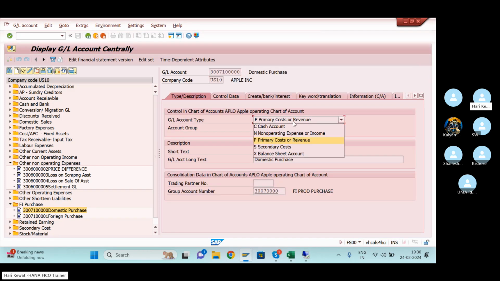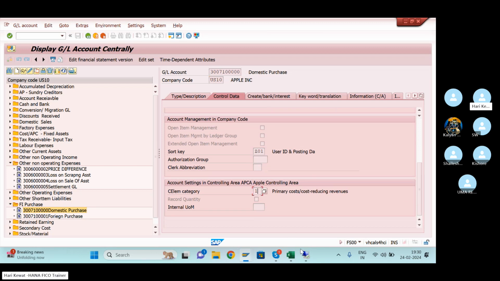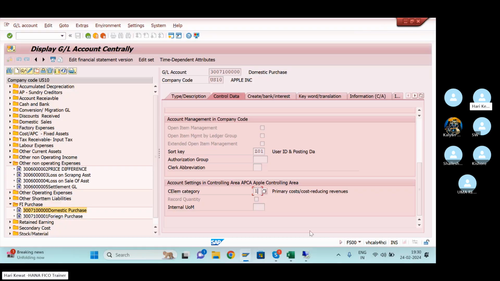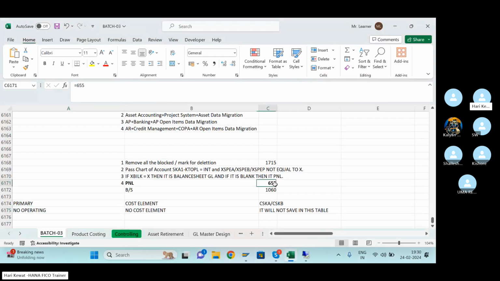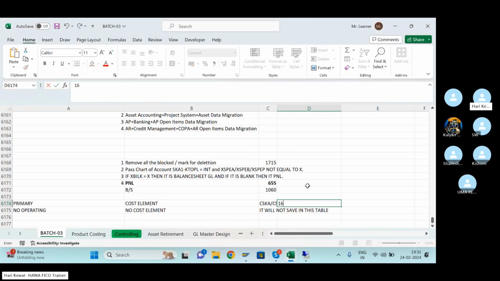While selecting the primary cost element, you must select the cost element category based on what is given in the ECC system. Whatever is there, you select accordingly. This many, 162 GLs, became your primary cost elements. So out of 655, 162 GLs are your primary, and all the remaining are your non-operating GLs. So take those and go and create them as non-operating GLs.